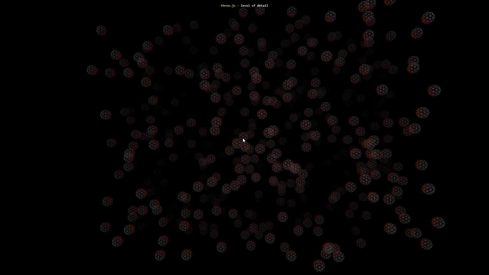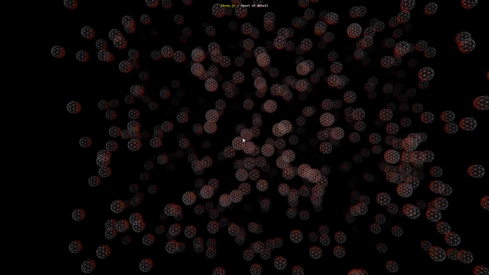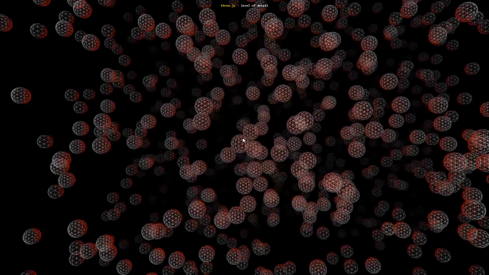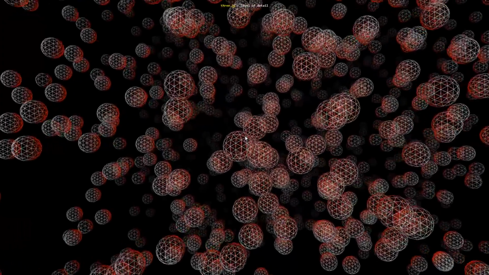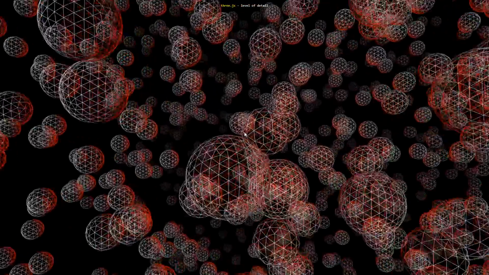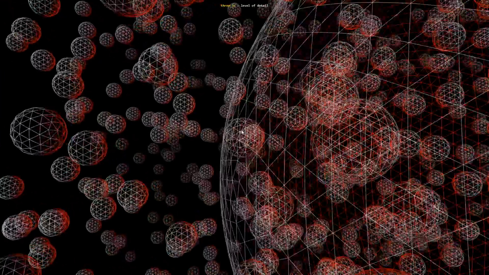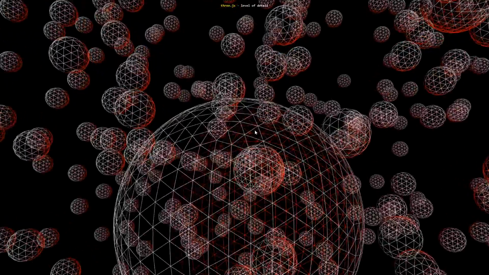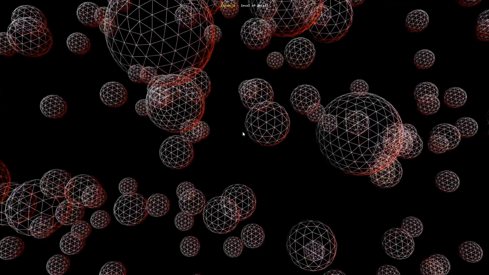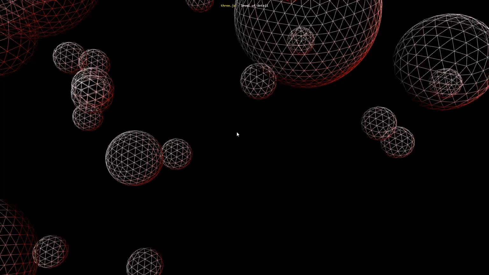So since we can't see the details of an object from a long distance, it would be a smart decision to not render the totality of them. What we would do instead is to have a couple of copies of the same mesh, but with different levels of detail, then render the right mesh depending on the distance between the camera and the mesh.